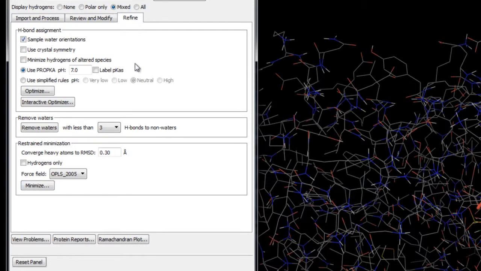Next, on the Refine tab, we'll click Optimize in the HBOND assignment section. Optimizing the hydrogen bonding is important because X-ray structures do not usually have enough resolution to fix the orientation of terminal amides or histidines or the orientation of hydroxyls and thiols.